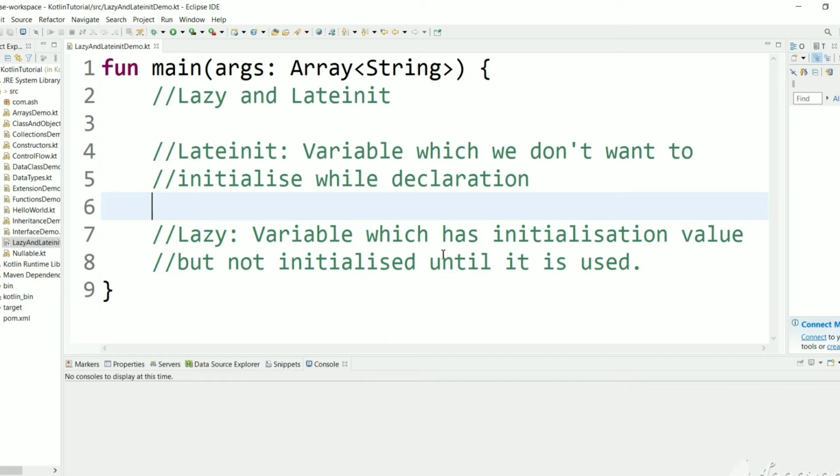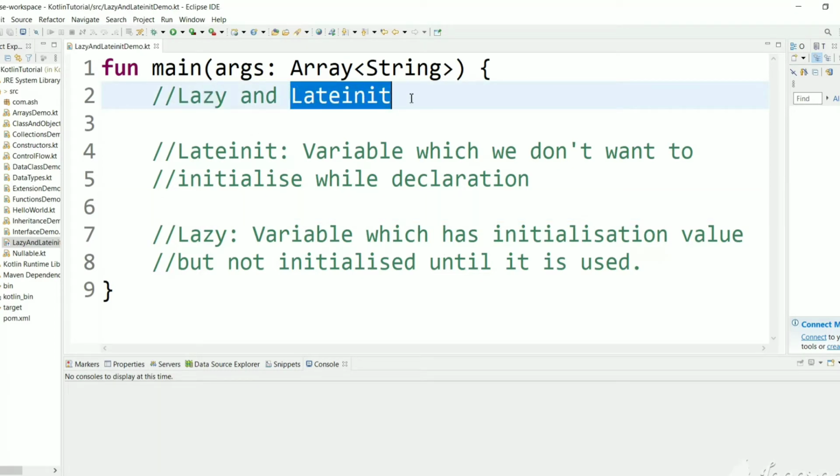In this video we will learn what lazy and lateinit keywords are in Kotlin programming. These two are used for declaring variables. These are different types of variable declaration. Let's see a quick definition of them both.